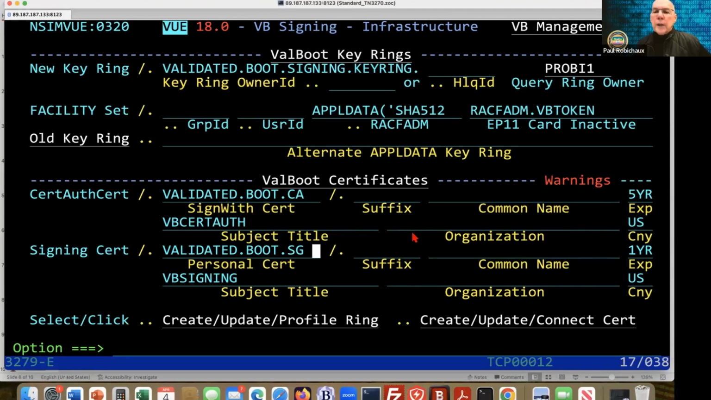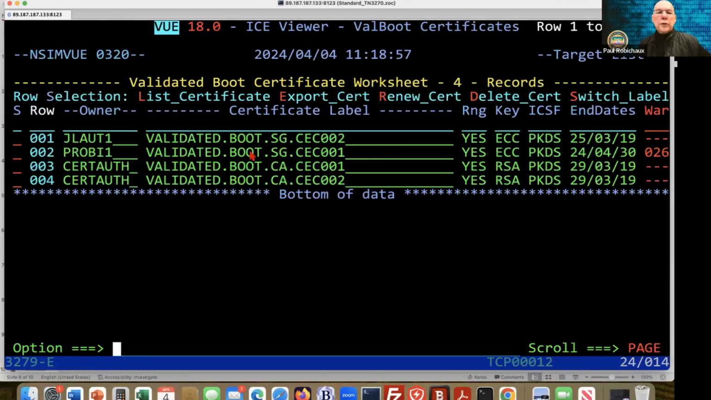You'll notice here that on this panel, it says right off the bat, there is a warning in our certificates. If we click on ValBoot certificates, it'll tell us what it's warning us about. There is one of our signing certificates, this one right here, which is owned by me, which, by the way, is attached to a key ring. It is an elliptical curve component. It's stored in the PKDS and it will expire in 26 days. And so there may be some action we want to take in order to correct that.